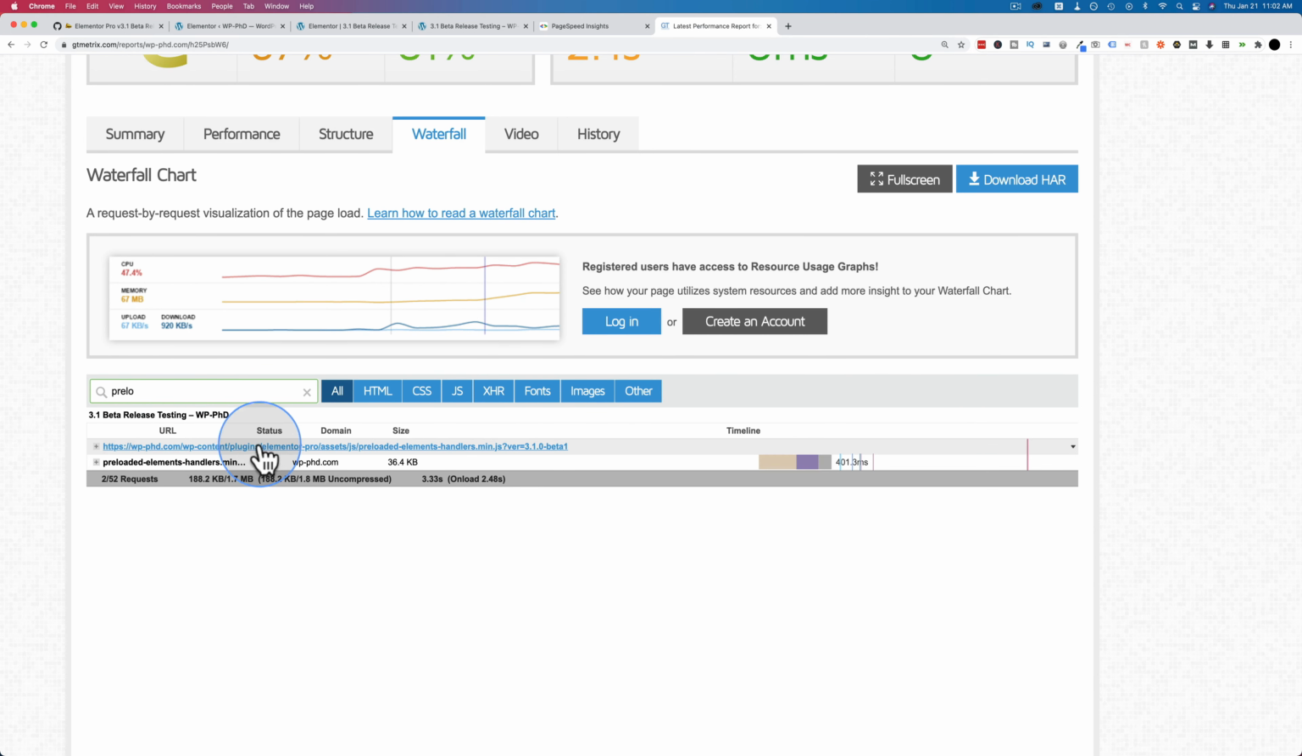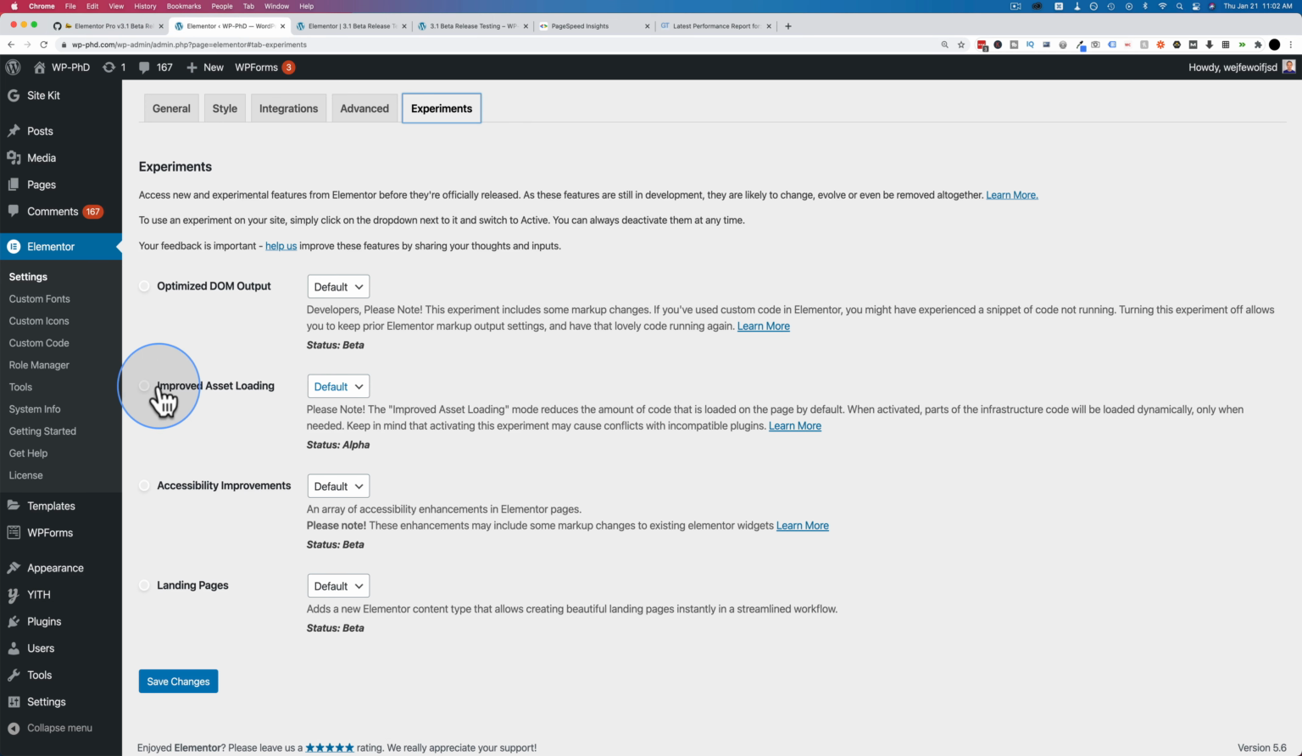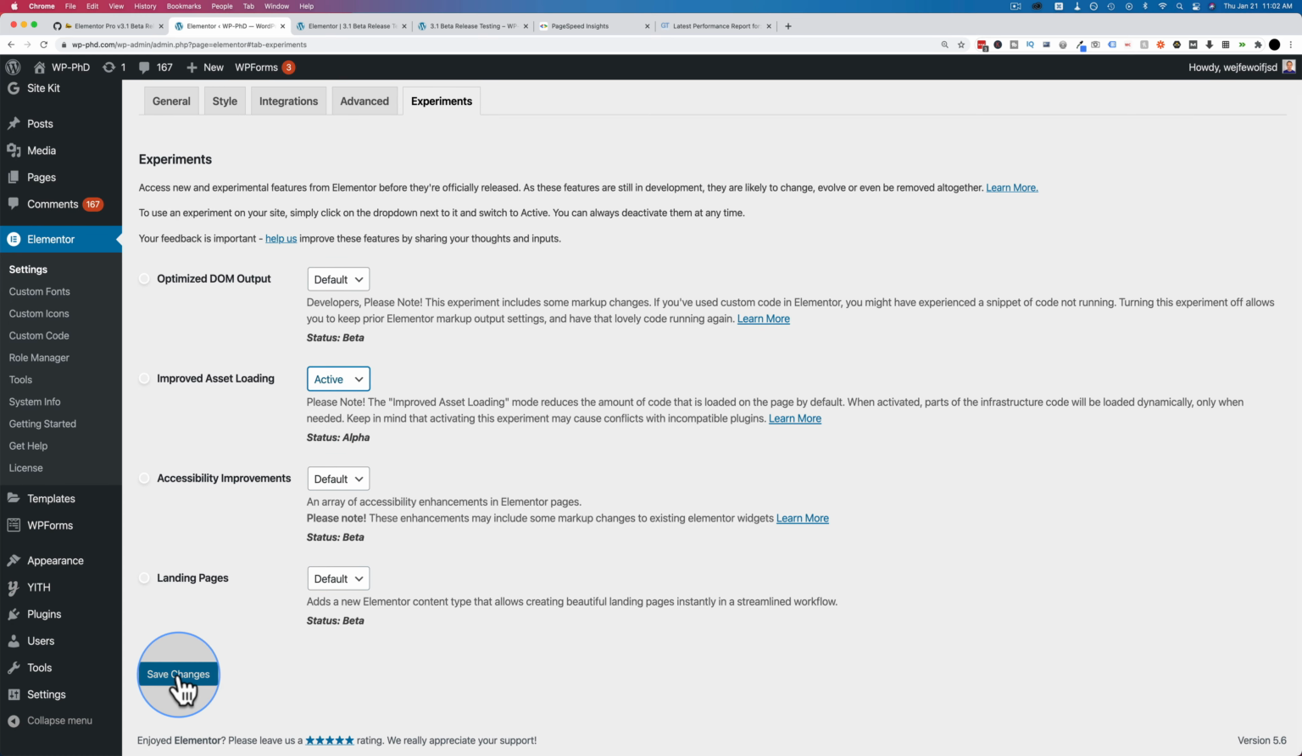We've got the preloaded right here, a little smaller in file size than we saw on the website itself, but those are being loaded right now. And now if we go into here, choose active, click save changes, you notice this says status alpha right here. That's even before beta. So beta is when the public starts testing, like you and me, we can install beta versions and test them. Alpha is before the general public can even test it. So this is very much still in production.